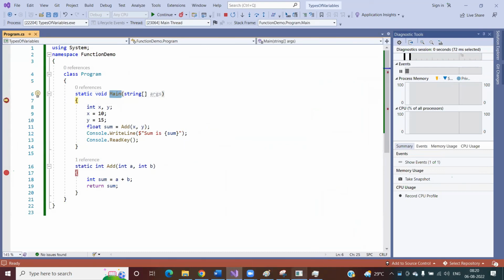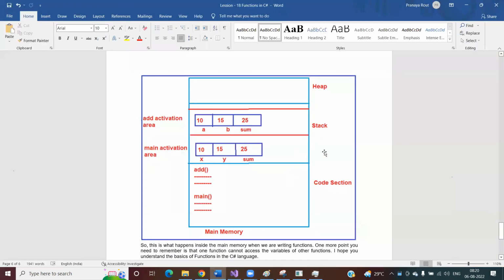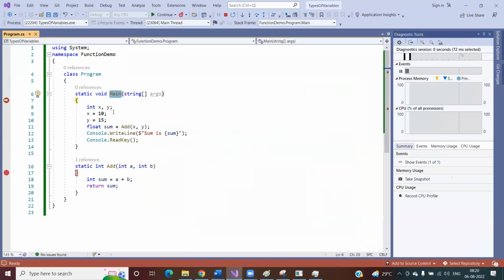it starts executing the main method, right? So what will happen now inside your main memory? There are two other kinds of memory available. One is heap memory, another is stack memory. This empty location is nothing but your heap memory, and this location is nothing but your stack memory.